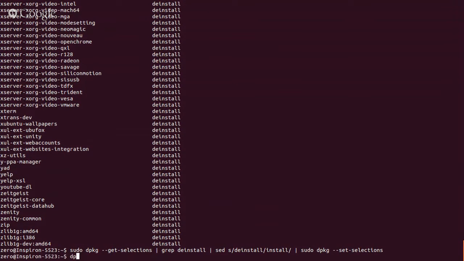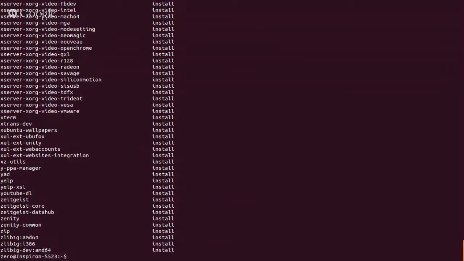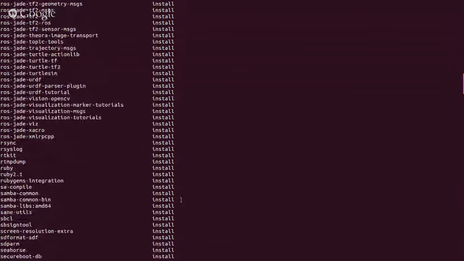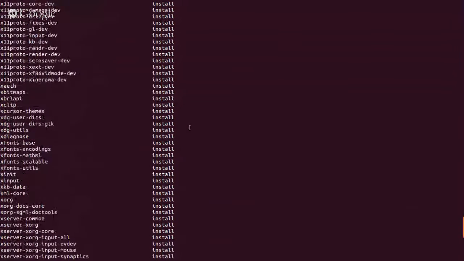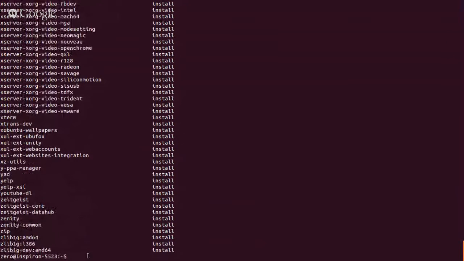Now let's see again. See, now every application is marked as installed. So that command is powerful, so don't try it unless you want to make your system brand new.